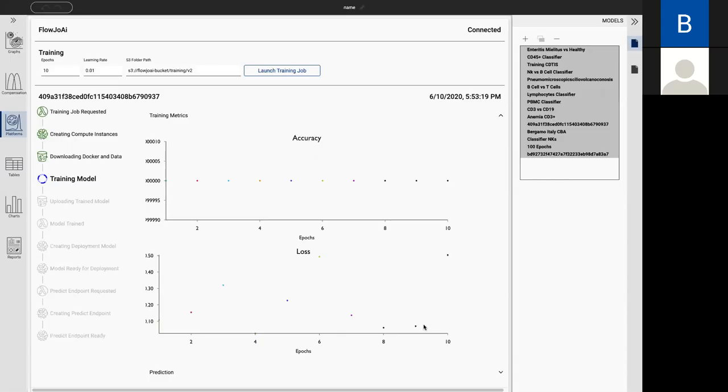Once this model has completed training, and generally it takes much longer with much larger, real data sets, we will go ahead and grab the model, upload it to an S3 bucket, and then the model will be ready for deployment.